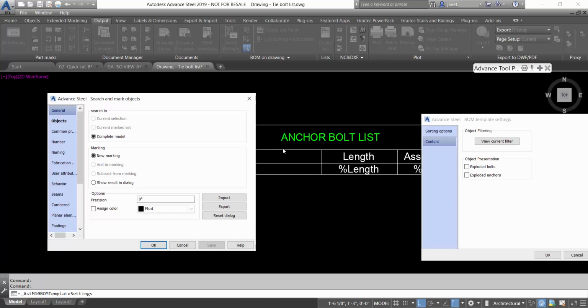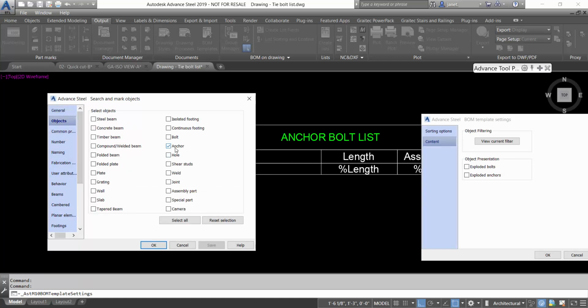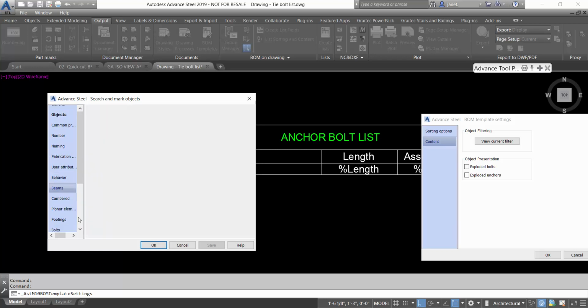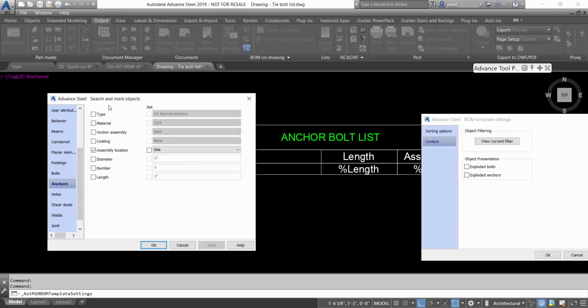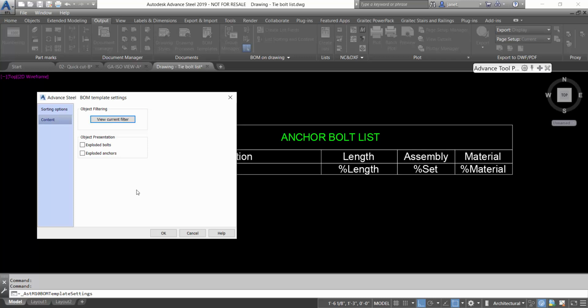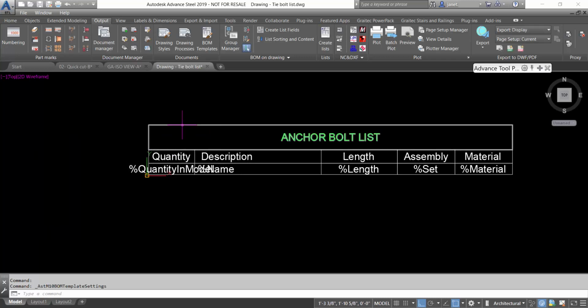For example, from the Objects tab, we can see that the anchor is checked. And from the anchor panel, we can see that the assembly location box is checked and it's set at site. You can change that out by selecting the fly out to the right. I'll jump back up to the objects and select the bolt. I'll select OK and OK again to close the settings.